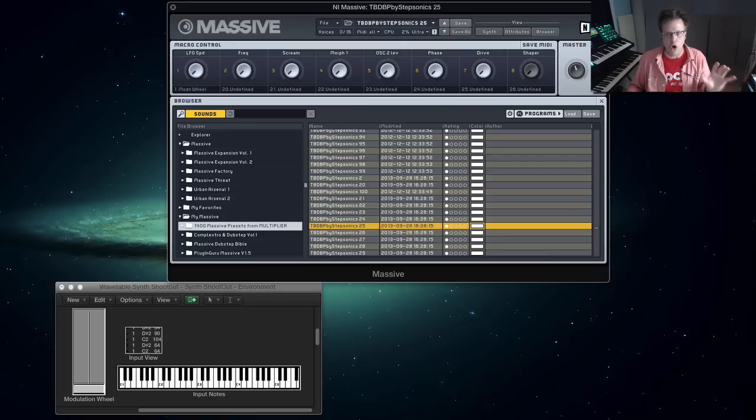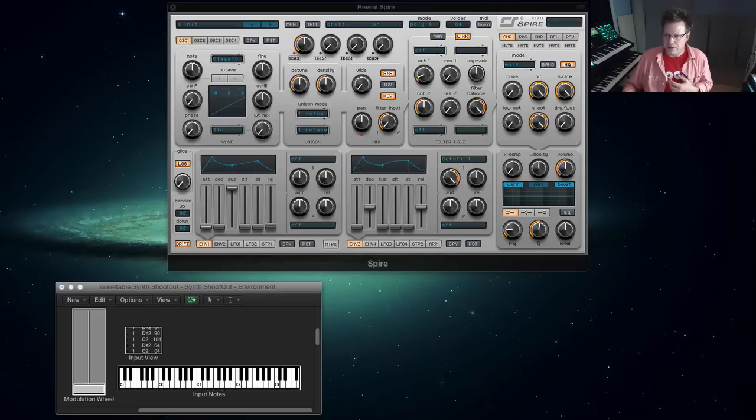And Massive still holds its ground really, really well. It's a great sounding synthesizer. The new synths, they do things differently. And they don't really unseat Massive, in my opinion. There'll be times when you want to use that. So if we go from there to the next one that was released was Spire.